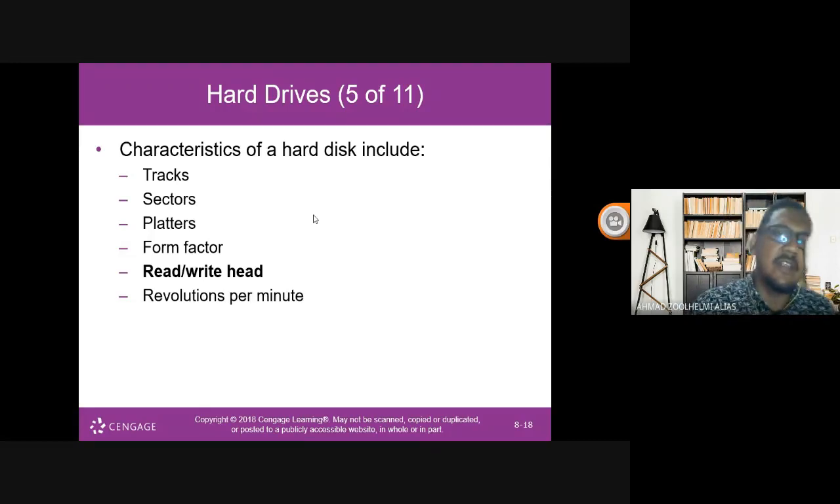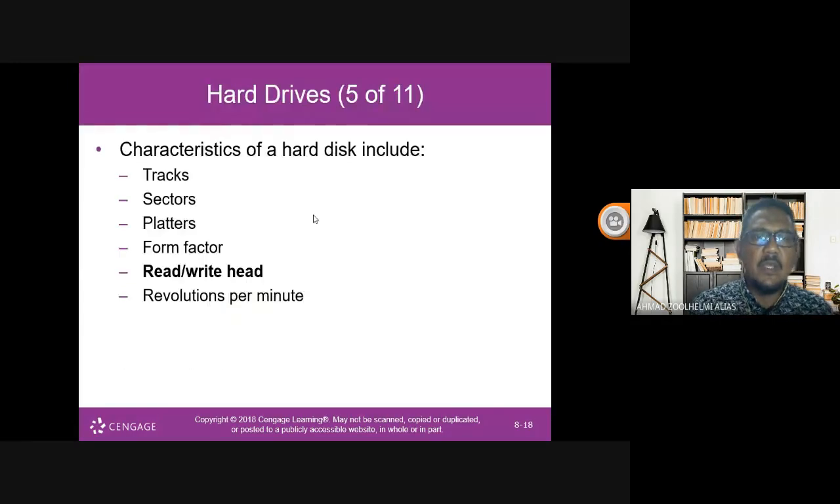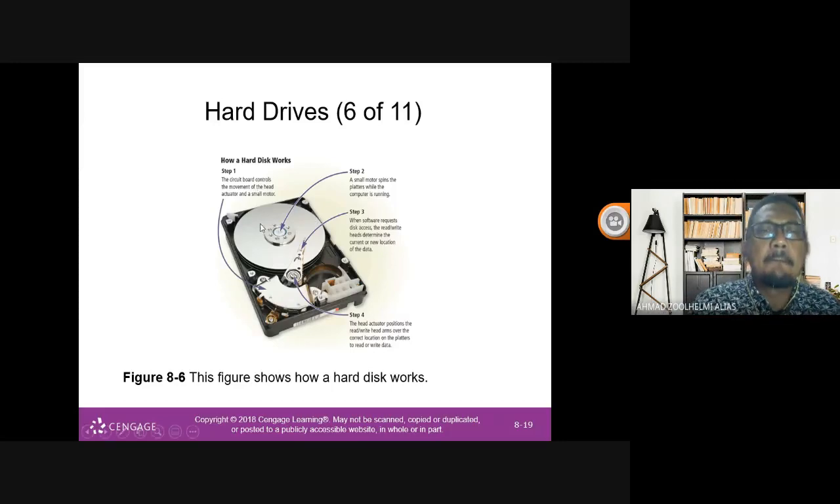Okay, characteristics of a hard disk include tracks, sectors, platters, form factor, read or write head and revolutions per minute. This is how we measure the speed of the hard disk. Okay, it has a circuit board, then a small spinning motor, and it has a read or write head. Okay, this is the hard disk.